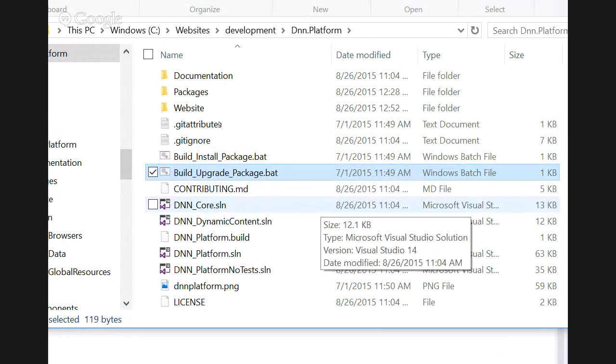This other one will create an upgrade package. Again, there are some things on upgrade where you don't want to overwrite, like your web config, because you may have customized it and done other things. There are several files within DNN you don't want to override or overwrite on upgrade. So that's the difference between the install and the upgrade packages, just the things you don't want overwritten. The upgrade sort of guarantees that.